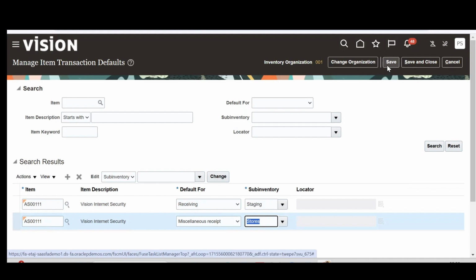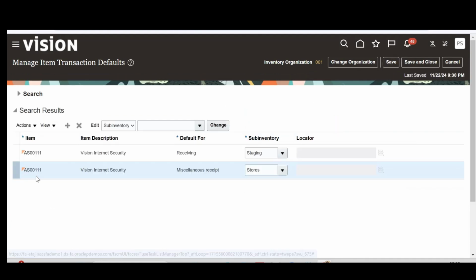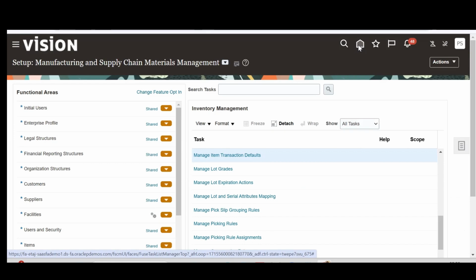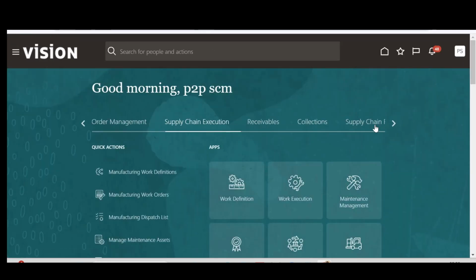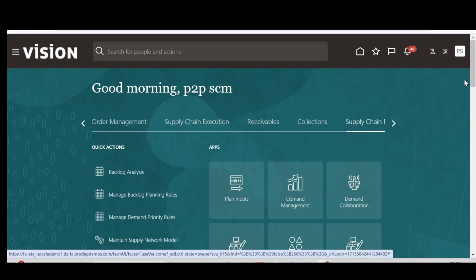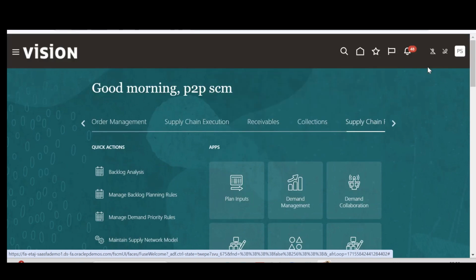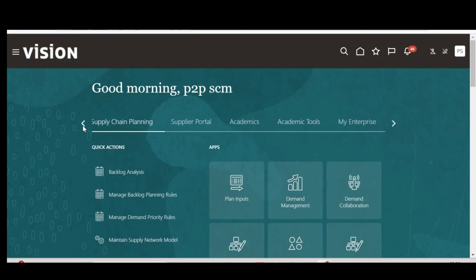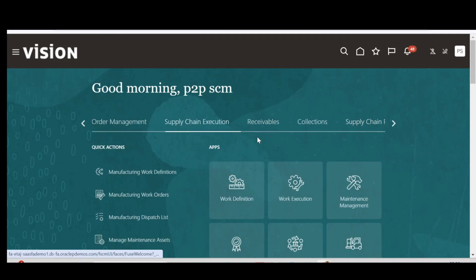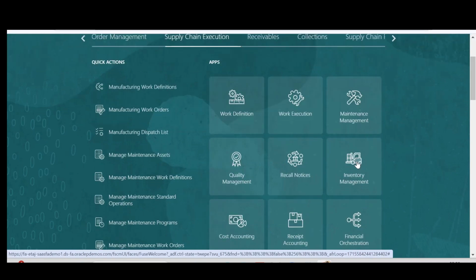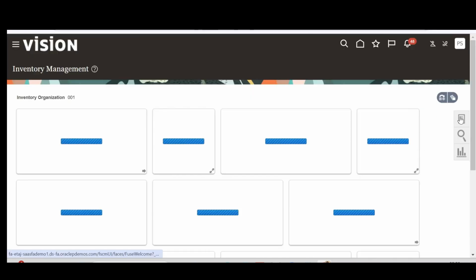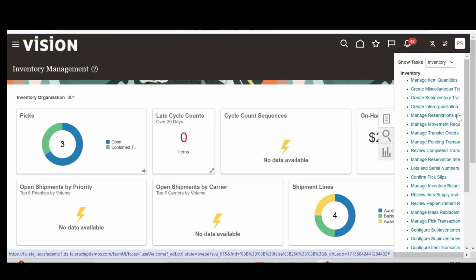If you want, we can quickly see one transaction for this item, as I already built for the miscellaneous receipt. Let me go back to the inventory, supply chain execution. So supply chain execution and inventory management. Sorry, I went into a different offering. Supply chain execution, and in this, inventory management. So go to the task and go to create miscellaneous transaction.